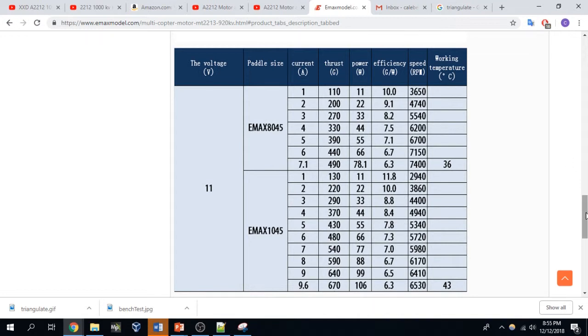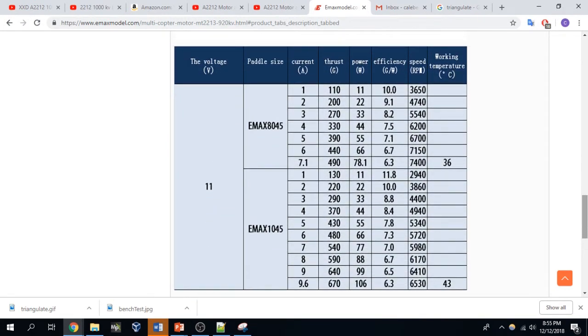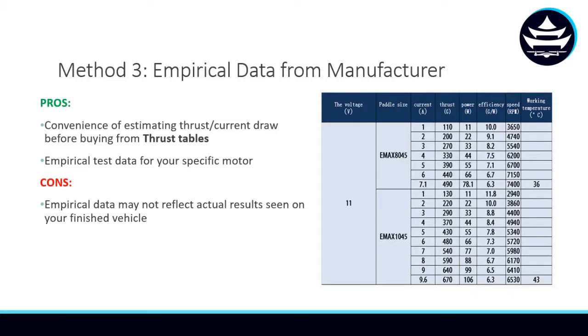Now, we didn't have to go running around all the different areas of the internet and triangulating other people's bench tests. We could just simply look at the results produced by the manufacturer and get a quick estimate of if this particular drivetrain would work on our drone setup or not, given our thrust to weight ratio goals. Now, the pros here, obviously, are convenience of estimating thrust and current draws given the thrust tables, and these thrust tables are specific to your motor, and we know that because it was produced by the manufacturer. The cons are that the empirical data produced might not actually reflect the actual results seen on your finished vehicle that is flying in the air, but this con is going to apply to the other two methods as well.